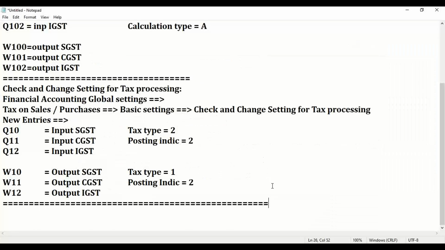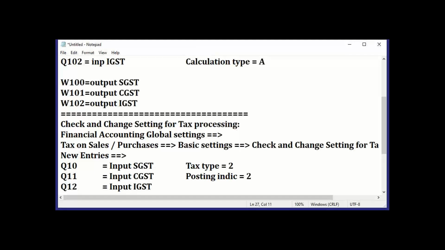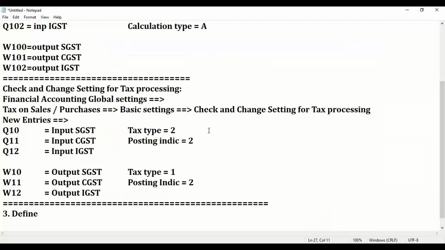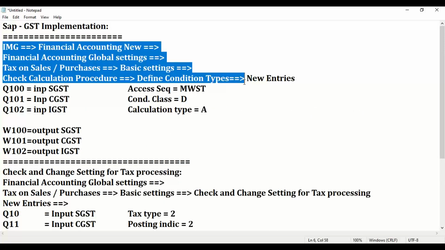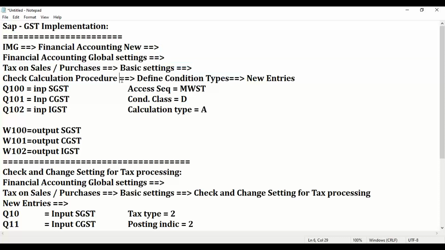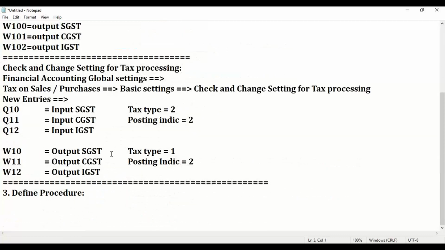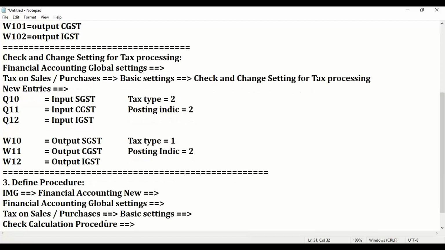Okay, next again in the third step we have to define procedure. Calculation procedure, and inside that define procedure. And you follow the same menu path, up to this much is same. Then select this, then you define new entries.